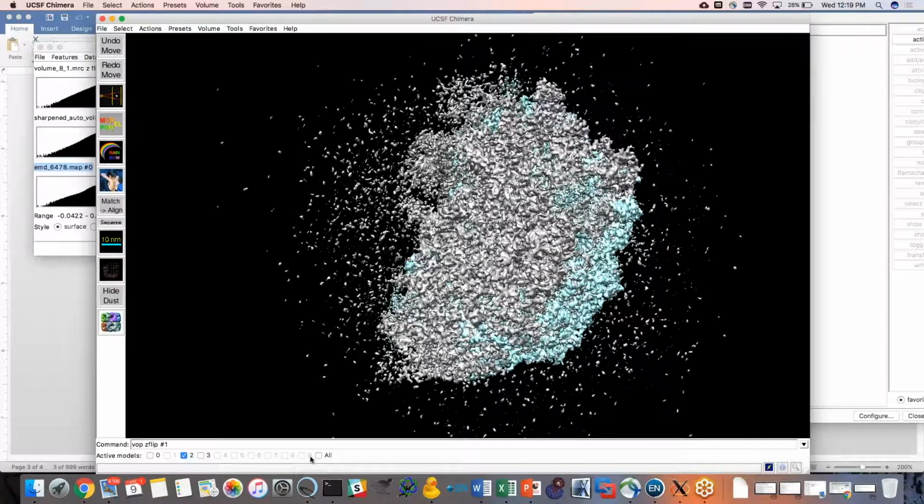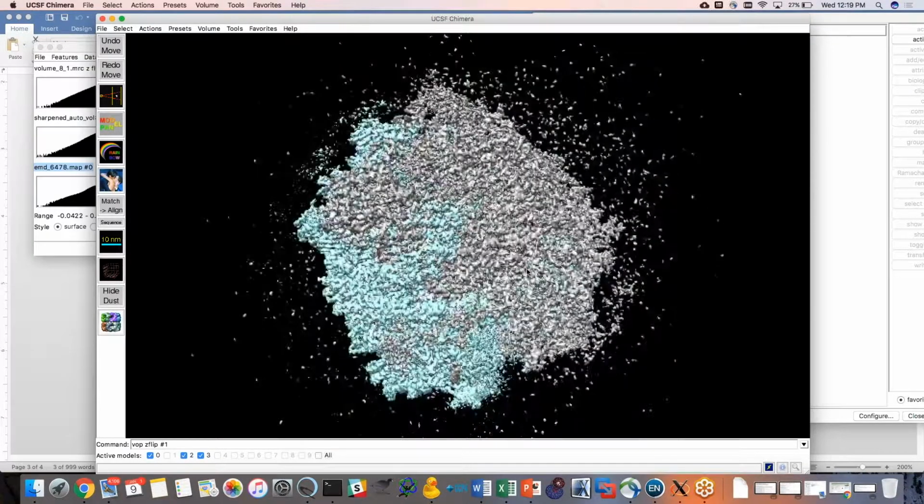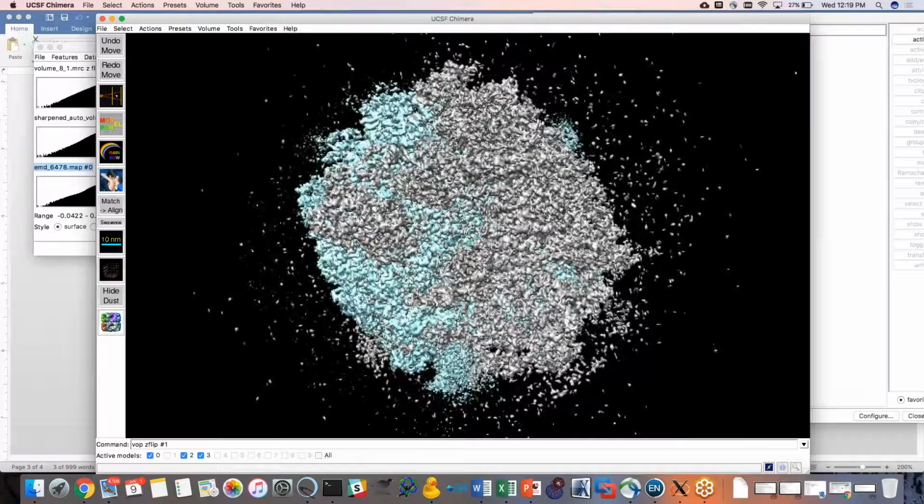The other thing I want to point out for fitting or aligning things is that once you hit that command line and you have this bottom part, you can easily check which volumes are active down here, and you don't have to go to that extra model panel window. So this is another tip and trick. Rotate it.